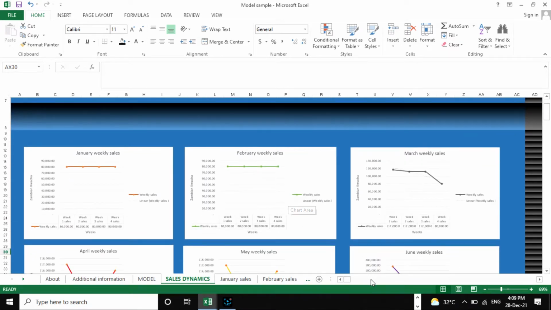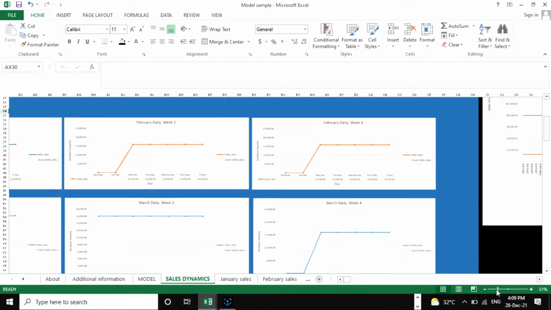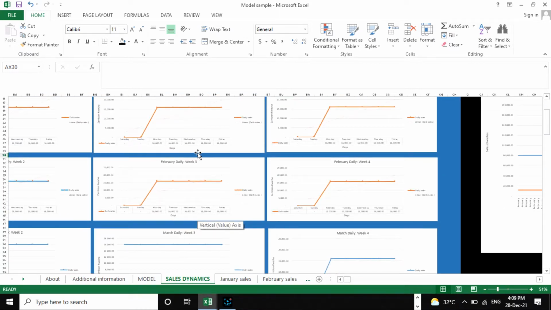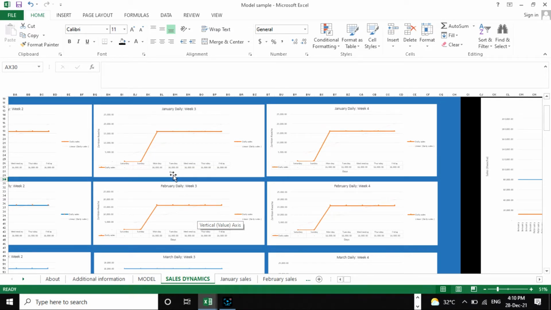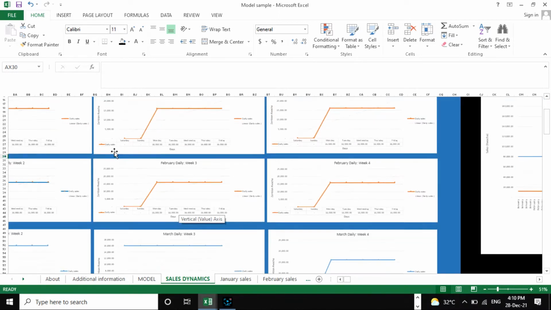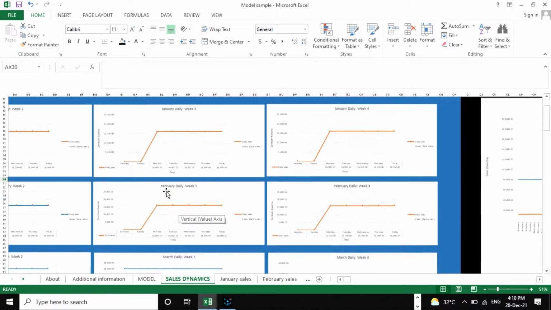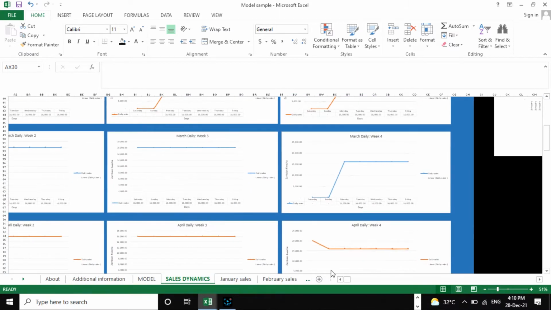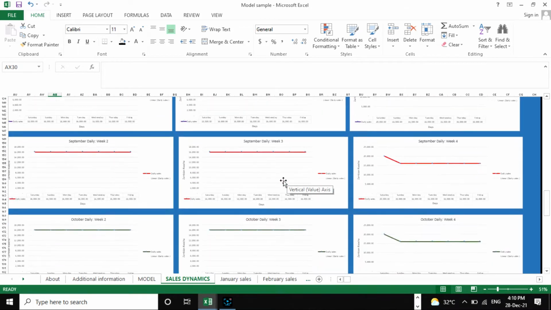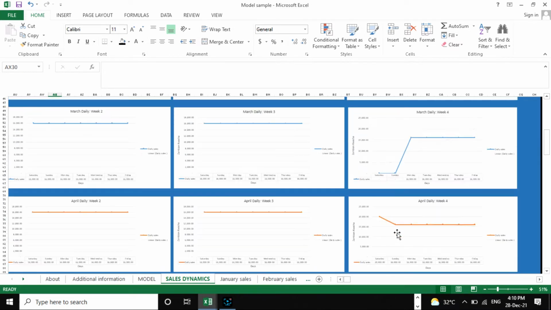So this basically captures the short run dynamics, which is your daily sales. As you can see, the horizontal axis is capturing the daily sales, and the y-axis is showing us how much was sold during that particular day. So this goes all the way up to December. Yeah, there we are.